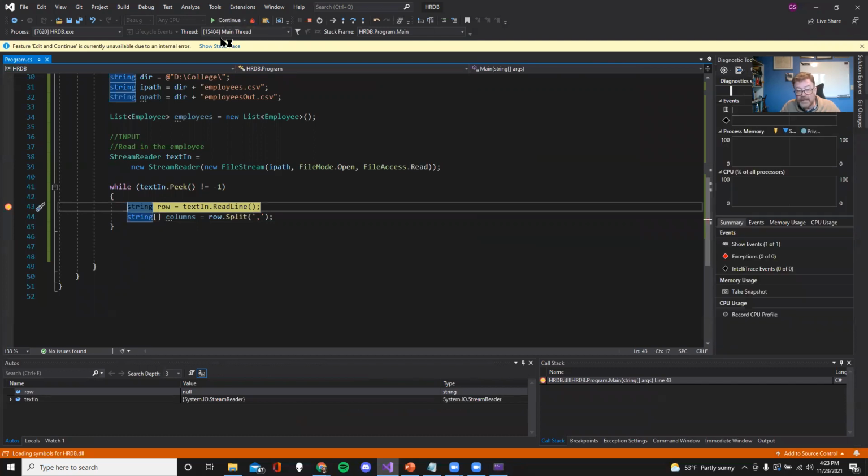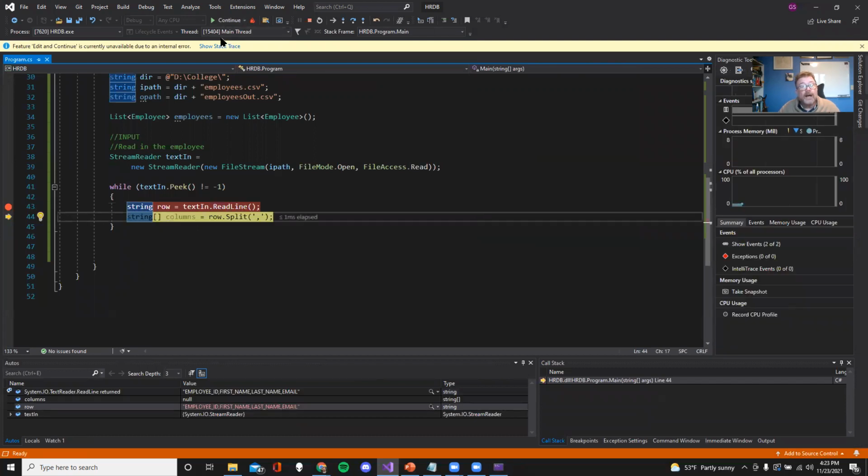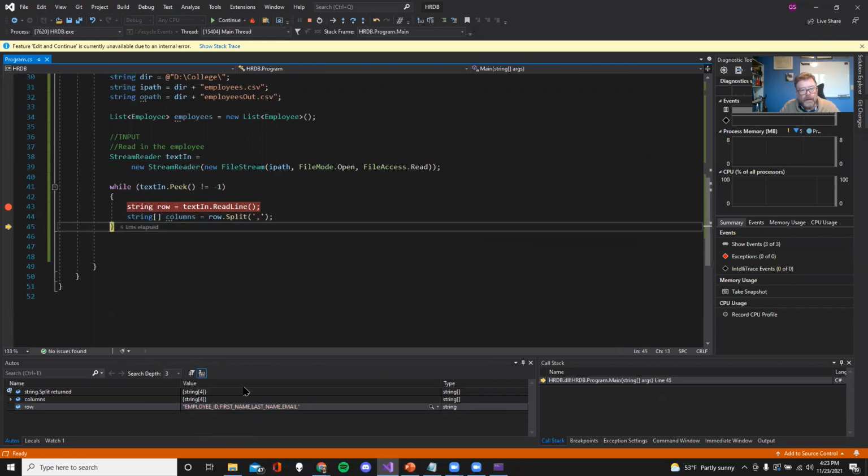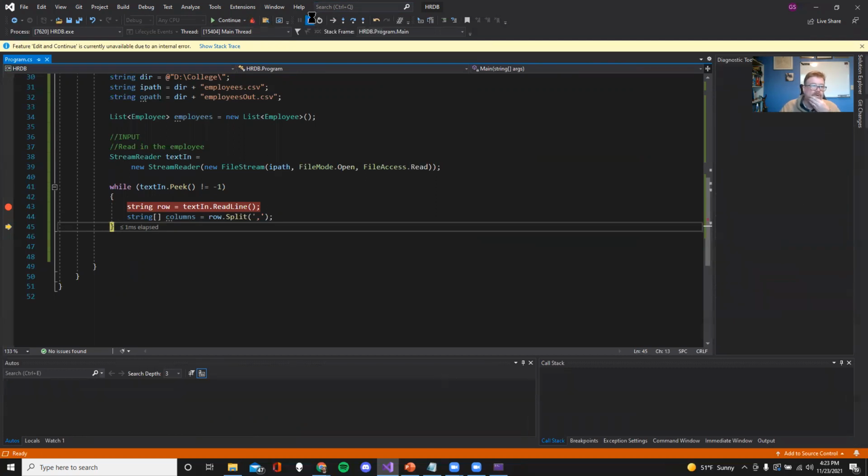Awesome. We hit the F11. And so now our row is this. And now as I go split, this may cause a problem. No, actually, no, it shouldn't. All right, so columns is now a string array with 4 elements in it. Awesome. Okay, good deal.